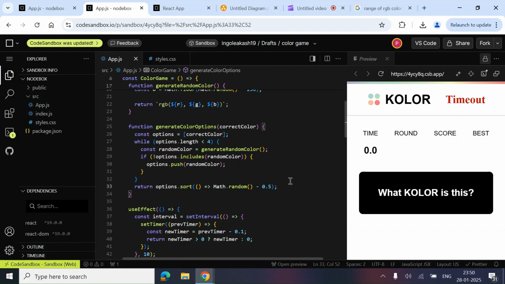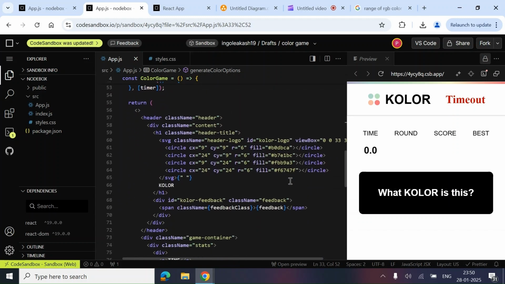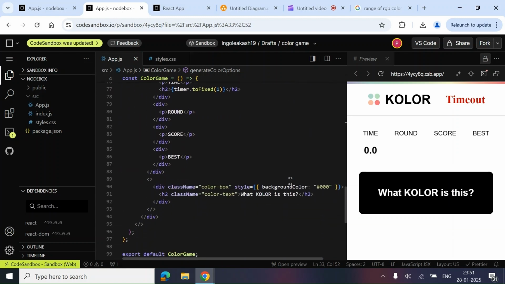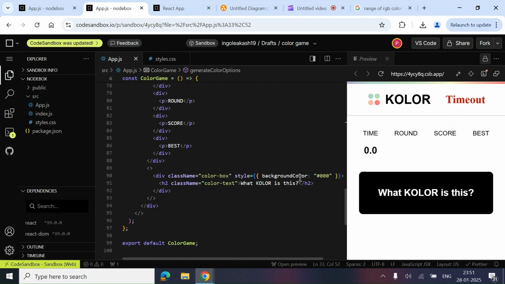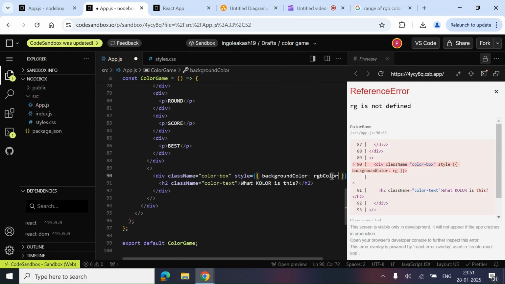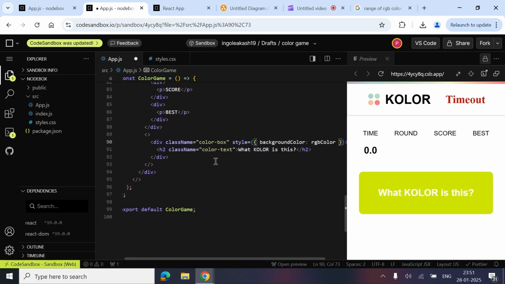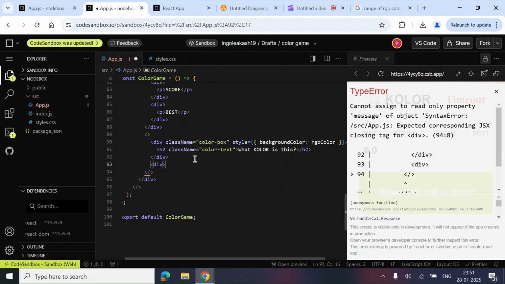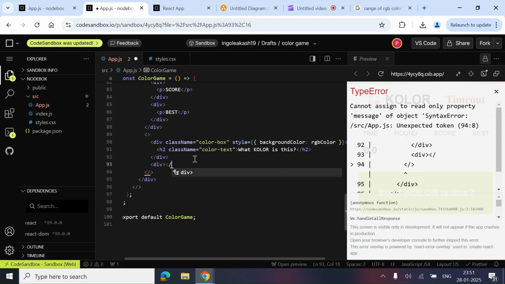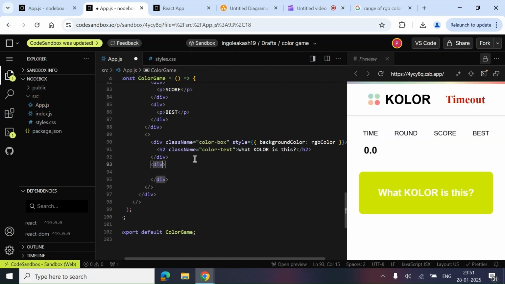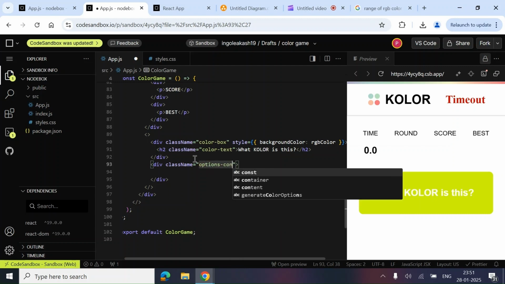Now let's complete the UI for the same. Let's have a look at the UI now. Number one thing that we are going to do is remove the black color from here, and add the randomly generated color. Cool, this looks awesome. Now let's come over here. Let's have another div, and inside this let's assign it a class name of options container.